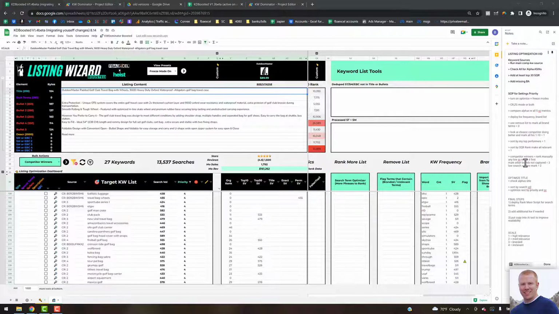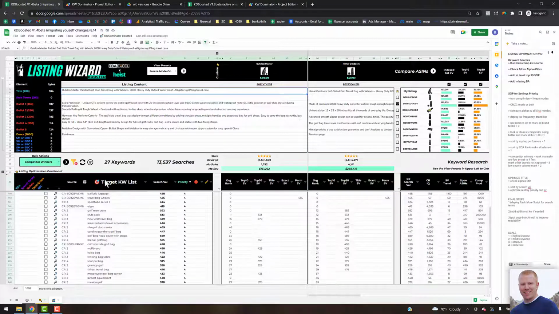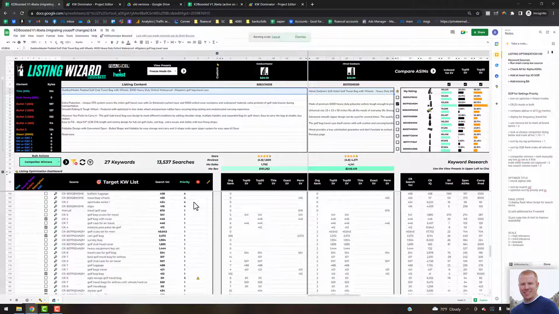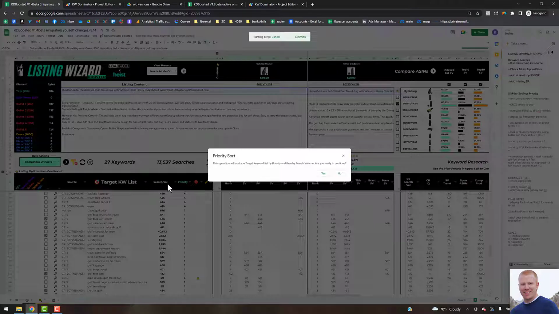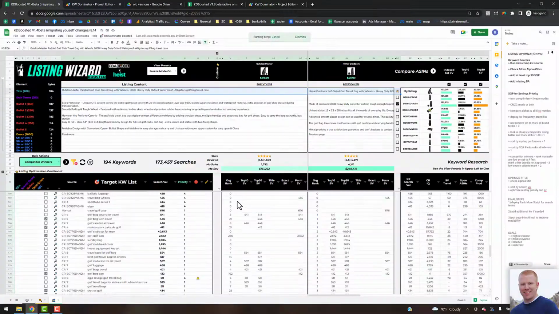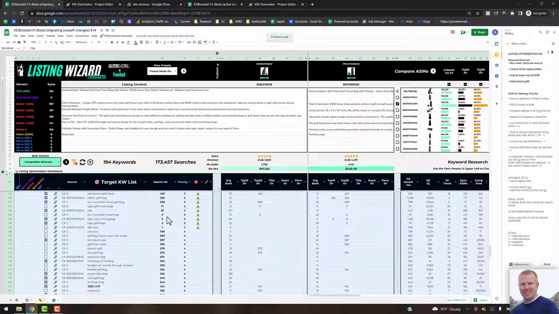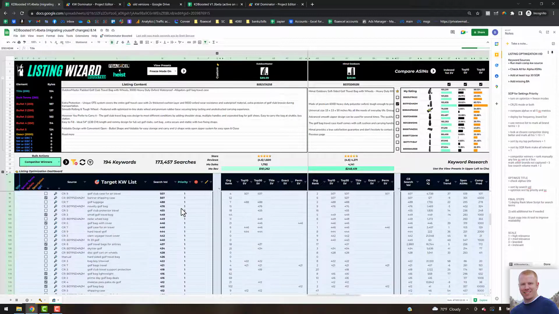So, all right, let's reset, and I'm just going to click the clear table here. This is going to show us our entire master list. And then this button right here actually sorts by our priority and search volume at the same time. So I'm going to hit yes, and that kicks everything into the right order. You're going to want to look at all the priority ones and then everything with the higher search volume top to bottom. So now if I scroll up to the top, you'll see what it did.